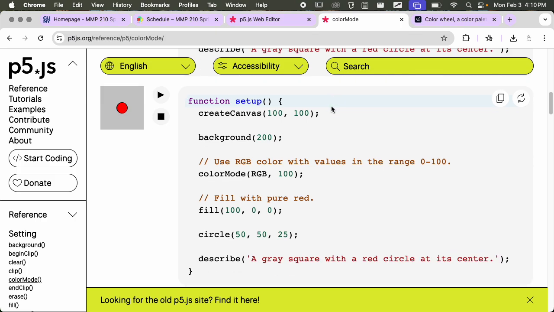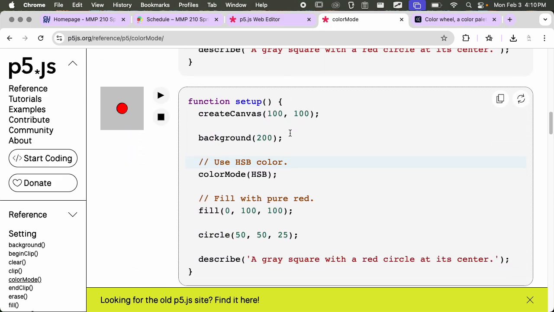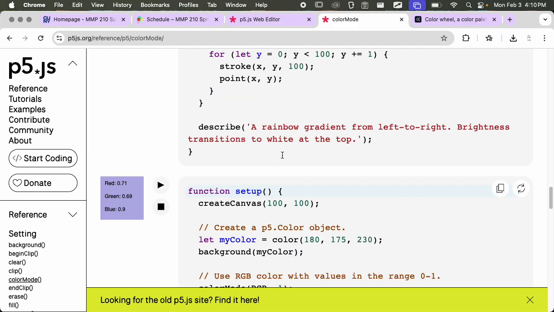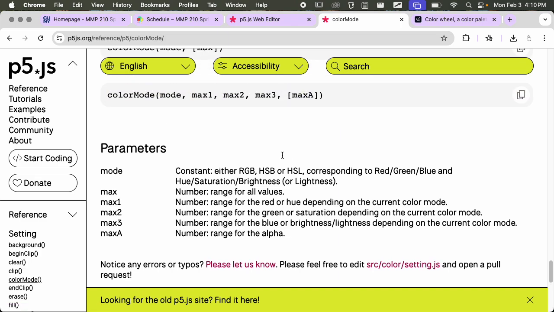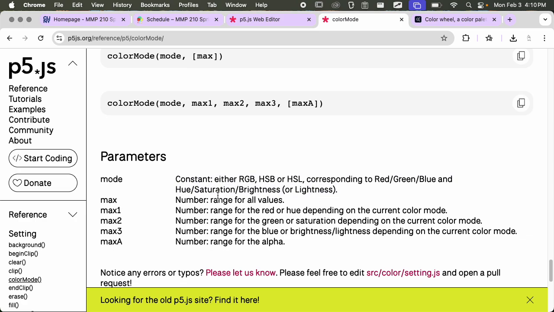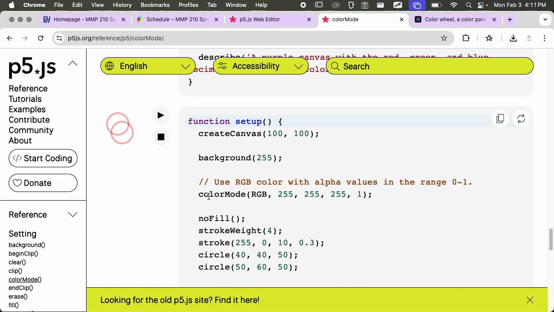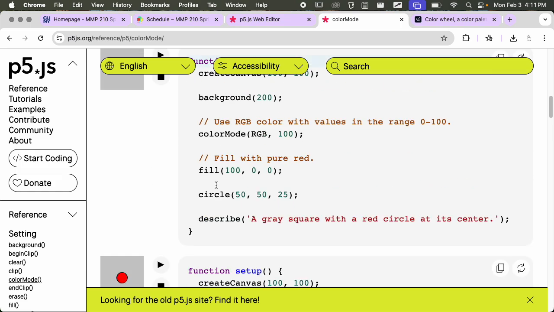And when we do that, we can tell it what units we want to use. So we can say if we want it to be from 0 to 255 or 0 to 100 or whatever. And so I think the default is 100. Let's see if we can find out. Let's go down here and read. Okay, so it doesn't actually tell us the defaults. So we can play around with it and figure it out. But we can set the defaults if we want to.